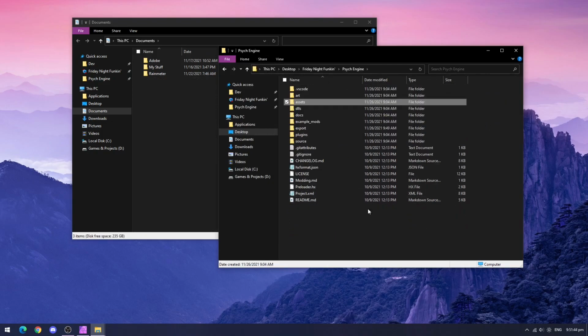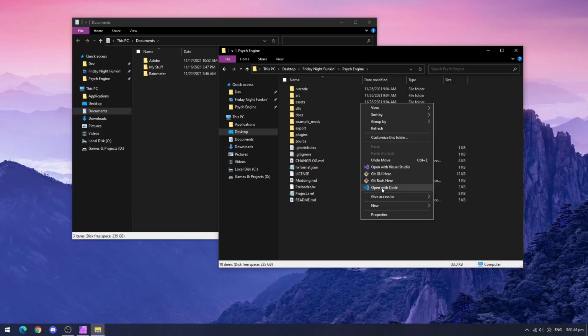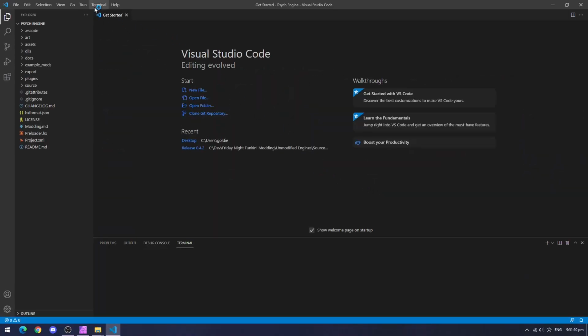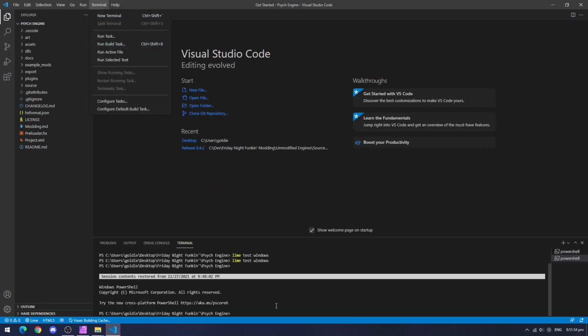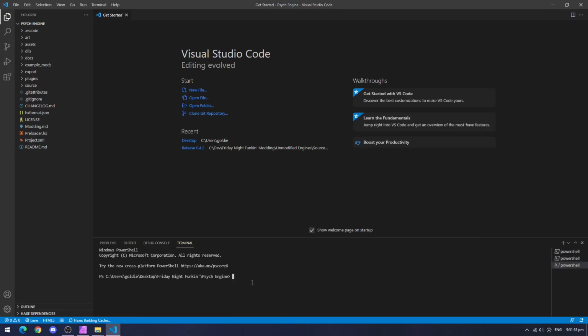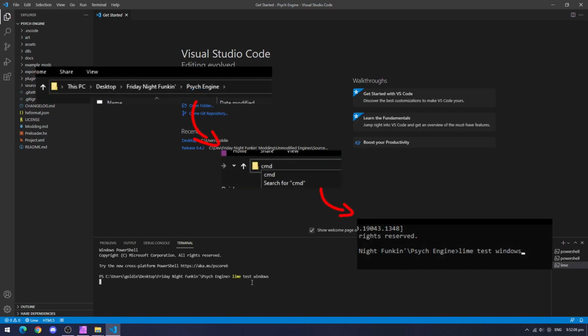So what you want to do now is open up the folder with code, then click Terminal, New Terminal. You will then want to type in lime test windows. You can also do this by simply typing CMD in the bar on the top.